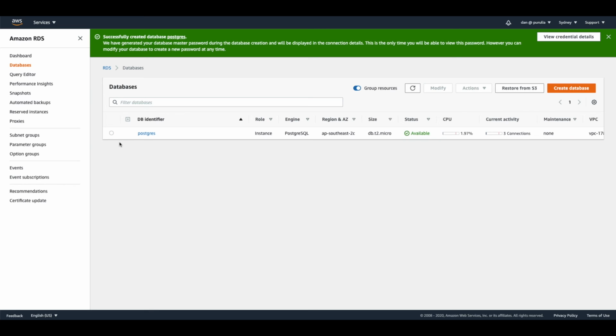So what I'm going to do, once you have done with this, you can go and delete this database. So it will not be running anymore because I'm not going to use it anymore. So what you can do, you can delete it.